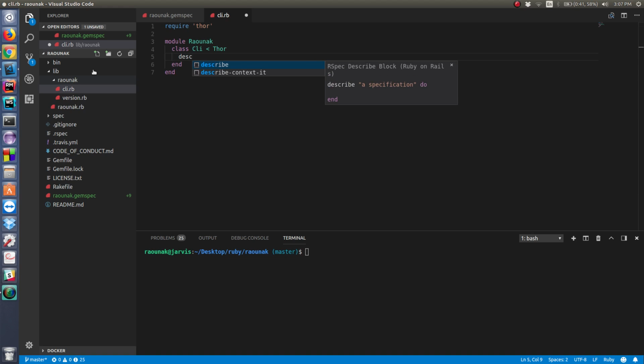There are functions which this Thor class provides to our inherited class CLI, and in this we give descriptions to our command line things. This functionality is provided by Thor. Okay, so I'm making a say hello function.